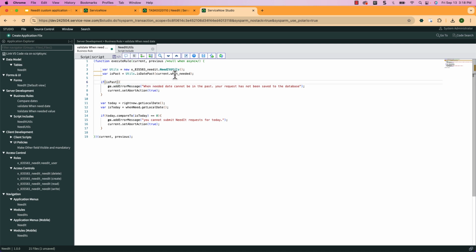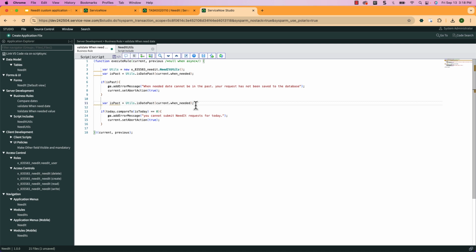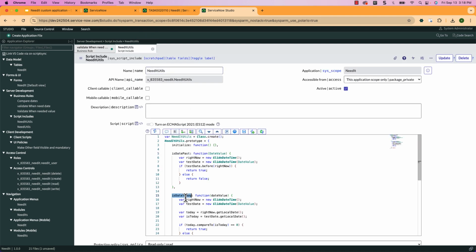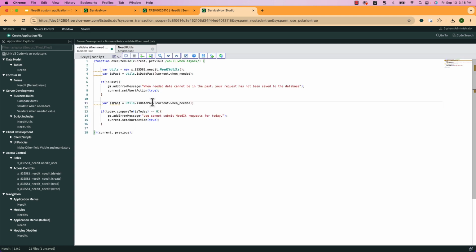Then again, copy the same lines. We have one more method to call, that is isDateToday. If isDateToday is true, then we want this to be aborted.